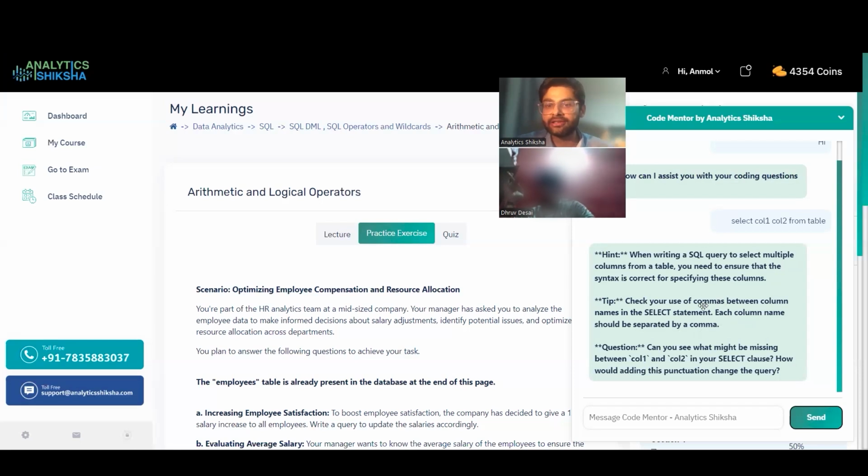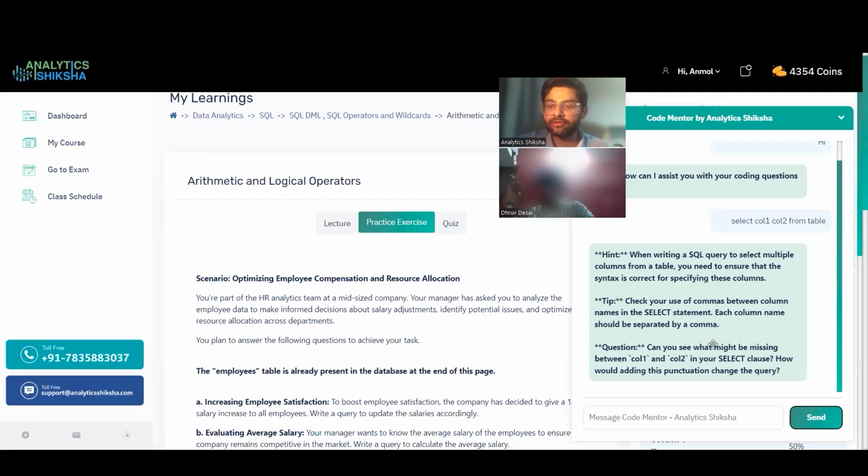So it is not giving you the answer, but it is giving you certain tips. Can you see what might be missing between column one and column two in your select clause? How about adding this punctuation to change your code? So it will not give you any answer, but it will guide you if you are stuck somewhere. It will give you hints, tips, and ask you certain questions, and then you can interact with it.